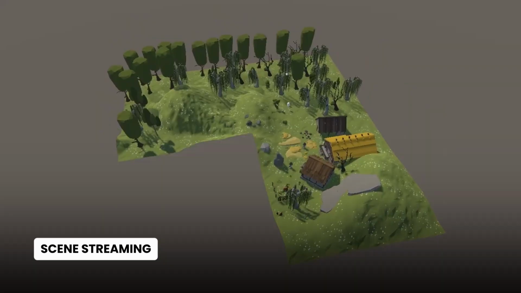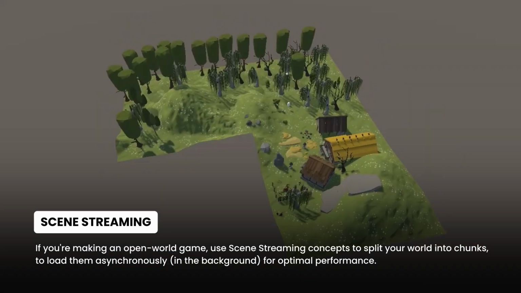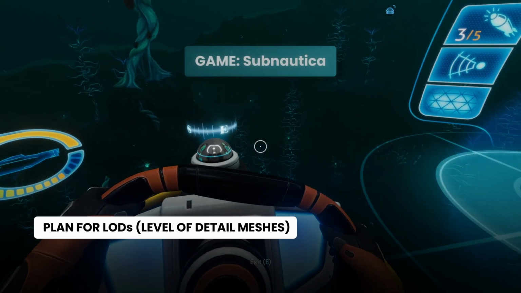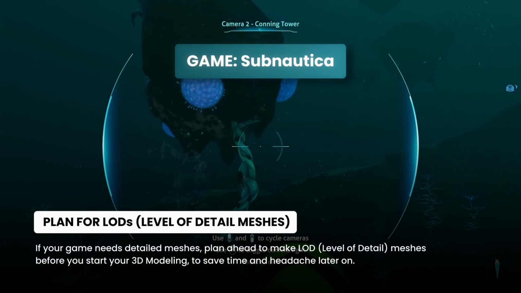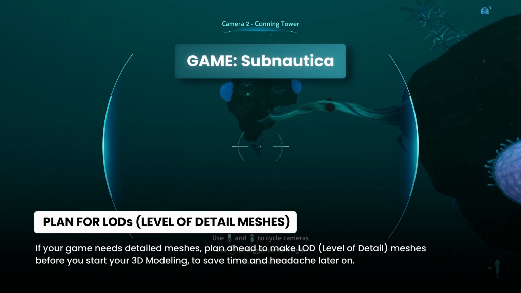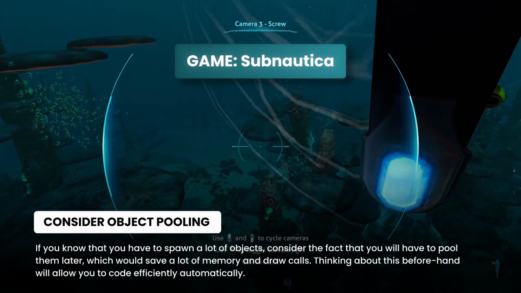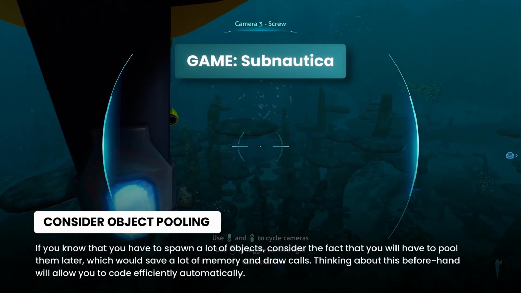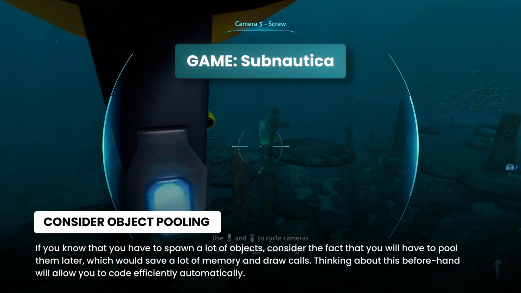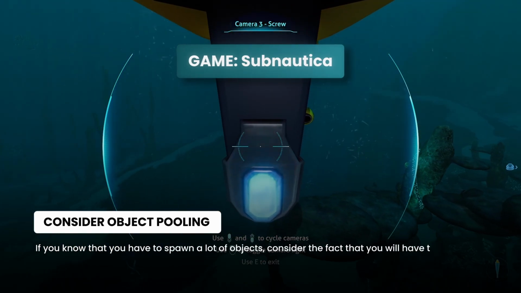For example, if you're making an open world game, think about scene streaming or splitting the world into chunks. If your game has detailed models, plan for LODs or level of detail meshes so that distant objects don't waste performance. If you have a lot of objects spawning, consider object pooling instead of constant instantiation. These small decisions early on will save you from massive headaches later.